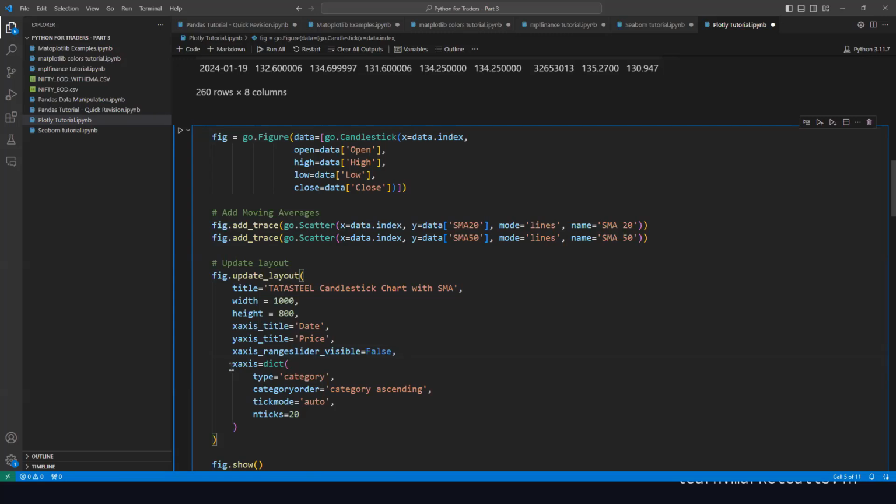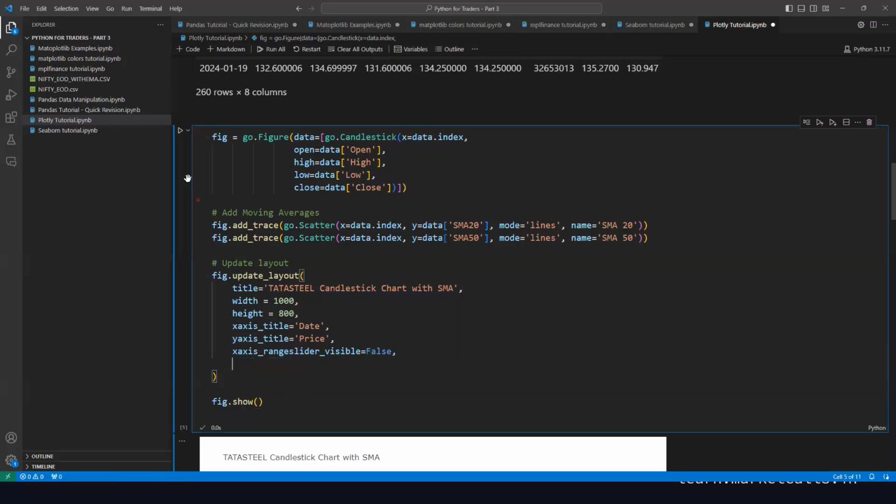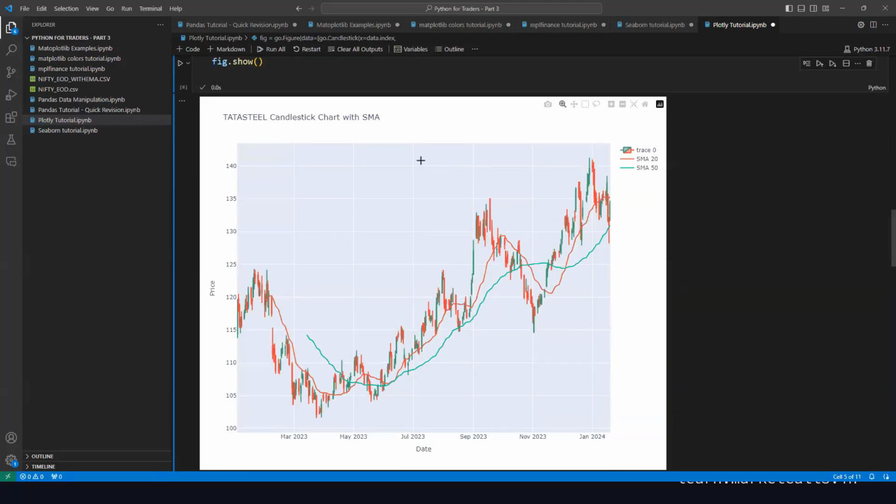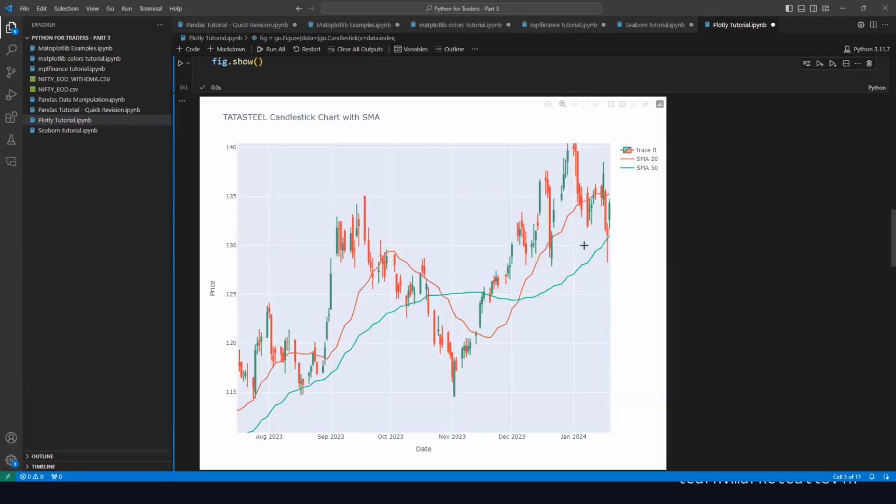Now, the other one is again a very interesting one. I'm just passing a dictionary of parameters over here. If I don't pass this dictionary, I'll tell you what happens: it will come up with space between Saturday and Sunday. One thing about Plotly is that it is also an interactive chart, so I can pan and zoom. These kinds of things are possible over here.